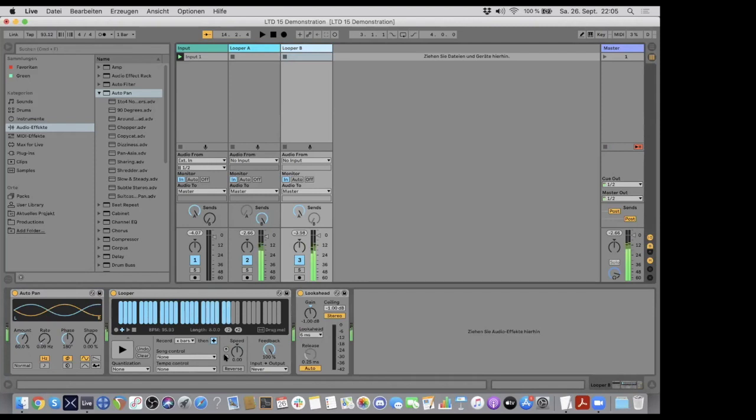It's down again. You can use the reverse also to control things.